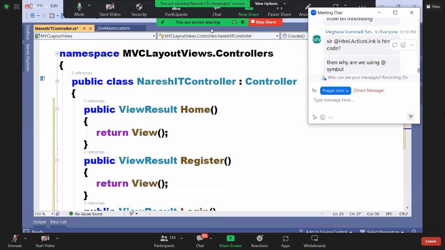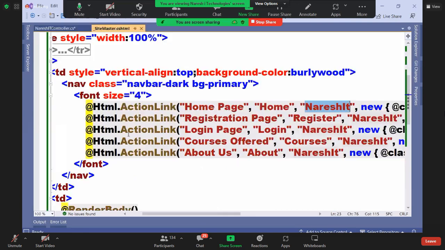HTML.ActionLink in HTML generates hyperlinks for you. You're asking today why I'm using @ here after 1 month. The @ is to print, the print statement. @Html.ActionLink will print an anchor tag. It'll render an anchor tag. That looks like a print for us. It will render your anchor tag. So 5 anchor tags are rendered.